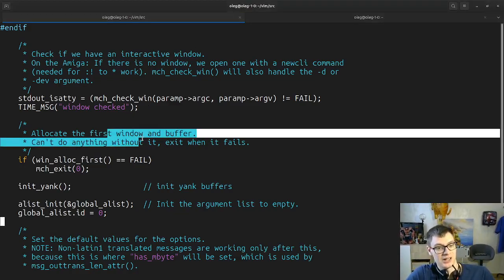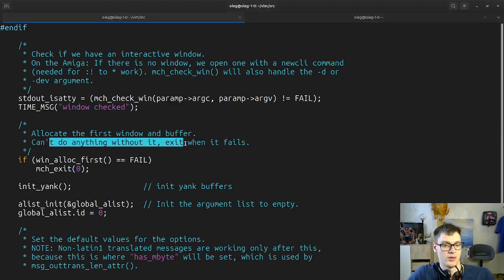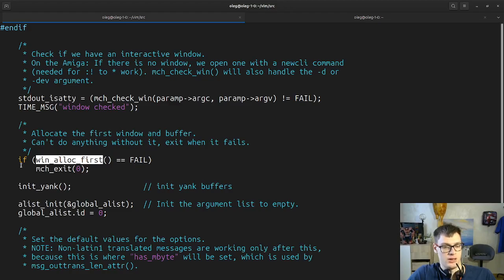Okay. Allocate the first window in a buffer. Can't do anything with it. Exit when it fails. So we try to allocate, right? And of course we check this. Young. We need young buffers. And this is really strange because I thought young buffers can be all of our buffers.